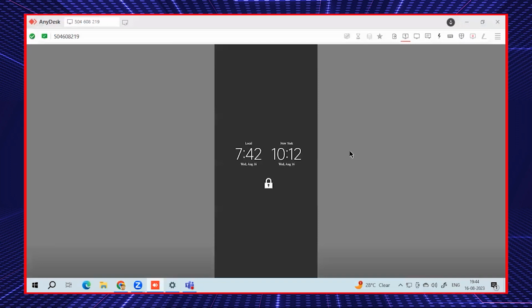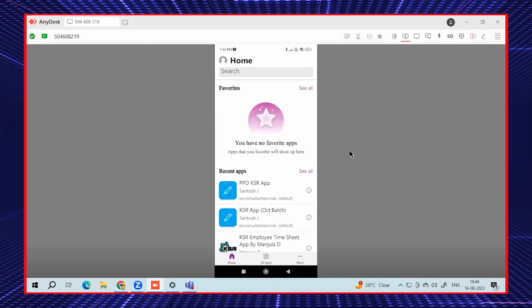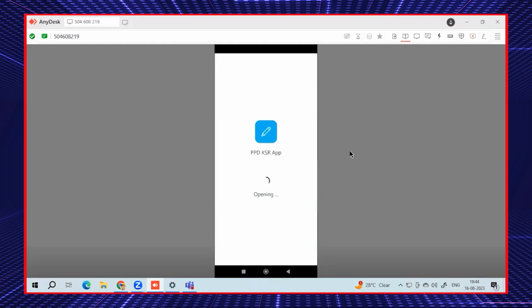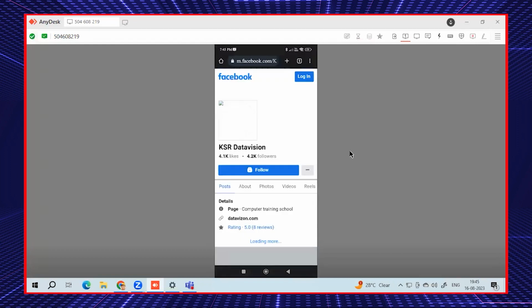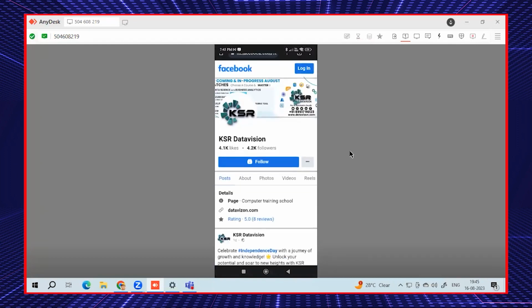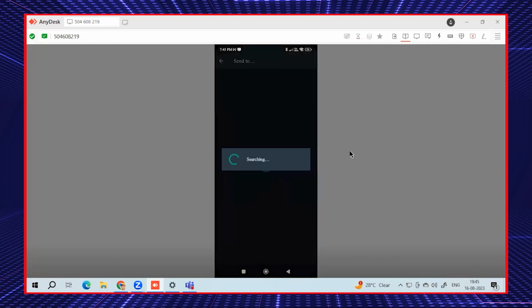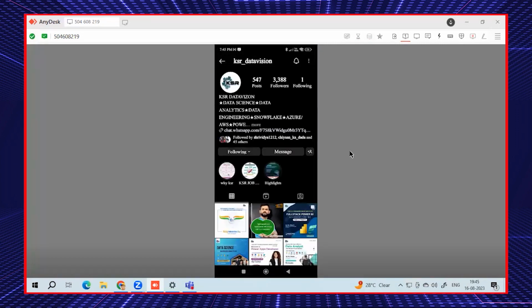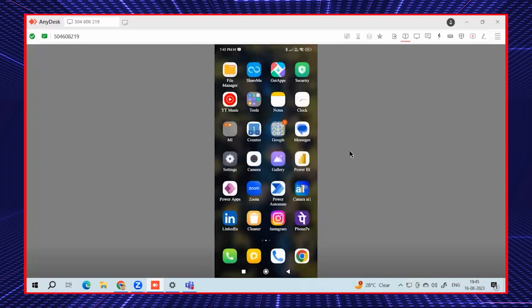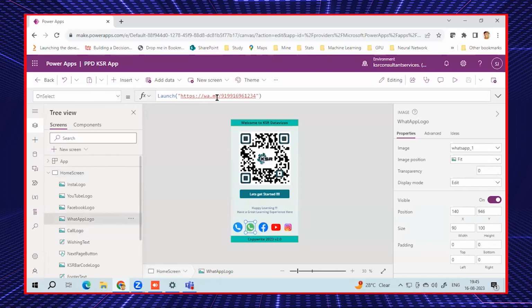Now I'll open this Power Apps, and I will close it, and I'll open this. It is going to tell me the app is updated. Please open it. And if I open it, this is what I can see now. So telephone will work. Let's try Facebook. Directly it is opening KSR Facebook. This is the KSR Facebook page. If I want to open telephonic or WhatsApp, directly it is going to take me to WhatsApp. If I click an Instagram account, directly it is opening the Instagram account. As simple as that.